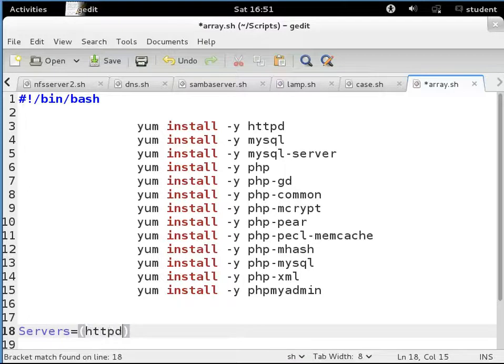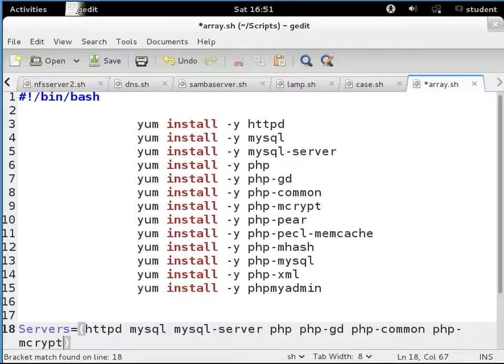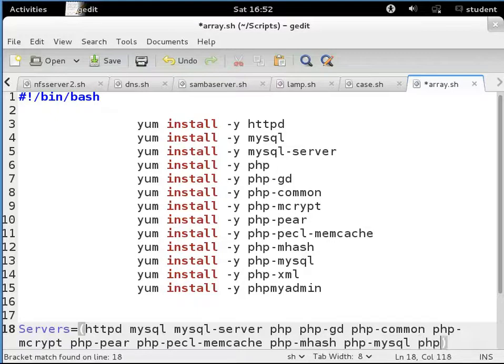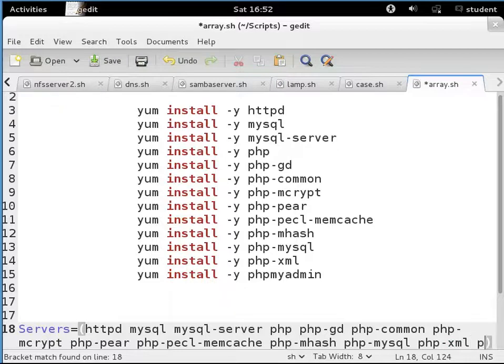Space MySQL space MySQL dash server space PHP space PHP dash GD and so on and so forth. php common dash, p dash encrypt. I could keep going. Oh heck, why not? Let's do it. php dash pear, php dash pecl dash memcache, php dash mhash, php dash mysql, php dash xml, and then we have phpmyadmin.